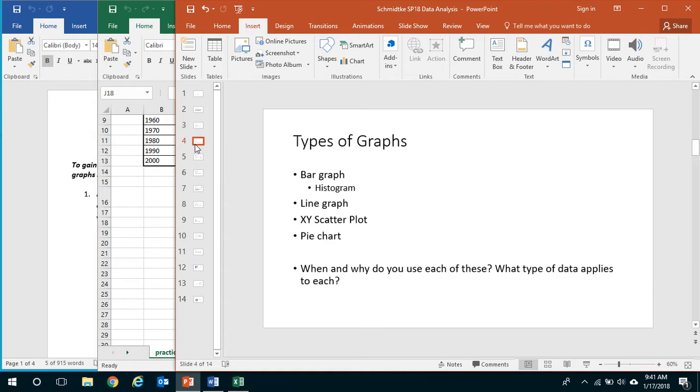Okay, so types of graphs that we can use to represent our data include things like a bar graph, and within that there's also a specialty graph called the histogram. We can also use a line graph, what's called an XY scatter plot, and a pie chart. So the question that we need to be able to answer by the end of this lecture is when and why would you use each of these, and what type of data applies to each one.